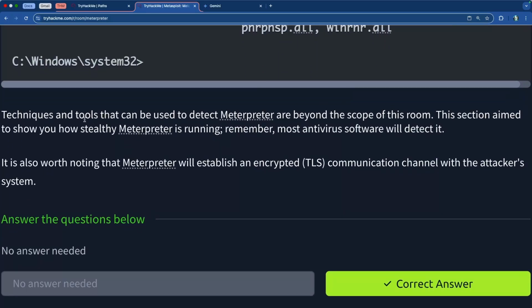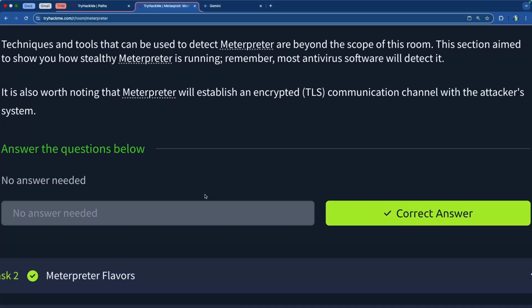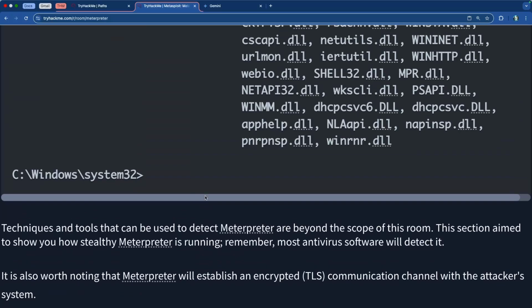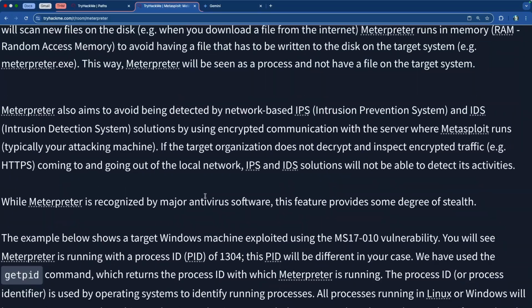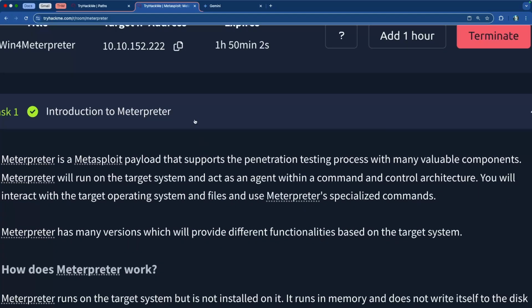The techniques and tools that can be used to detect Meterpreter are beyond the scope of this room. This section aimed to show you how stealthy it can actually be, but most antivirus software will still detect it. It's also worth noting that Meterpreter will establish an encrypted TLS communication channel with the attacker's system. So unless it's decrypted by their side, for the most part, they're not going to know what's going on. No answers are needed for this particular session or this introduction to Meterpreter.